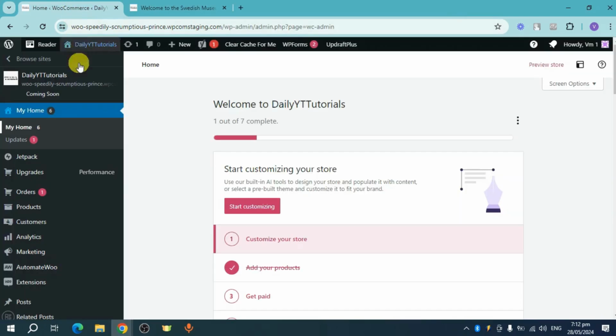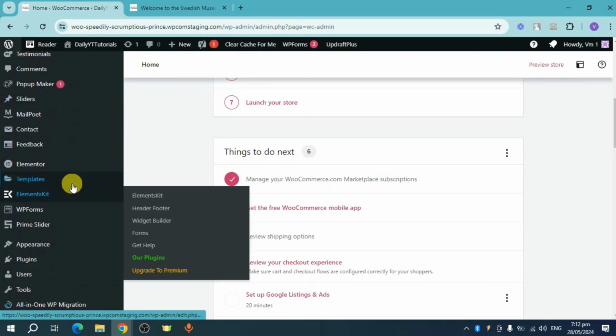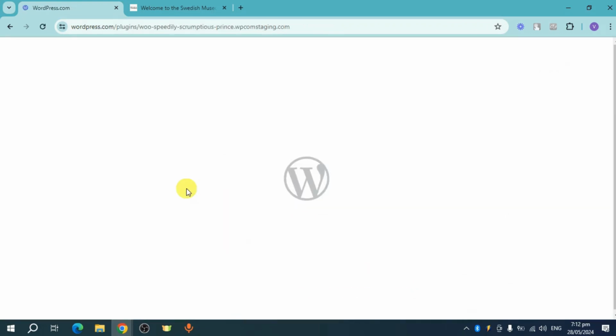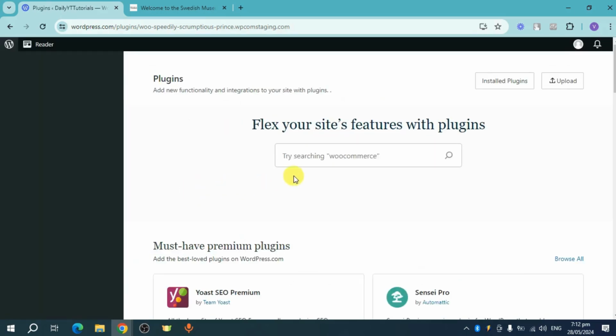So let's head over right here to our dashboard. Now scroll down until you can see the option for plugins. Click on this Add New Plugin, and then once you have clicked on that, you should be able to see the plugin marketplace of WordPress itself.